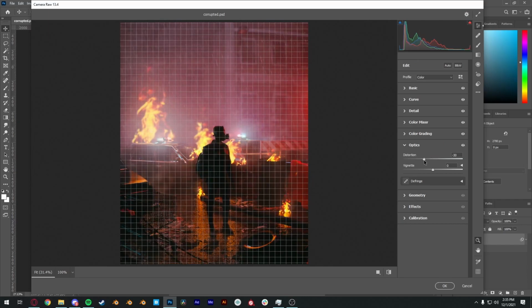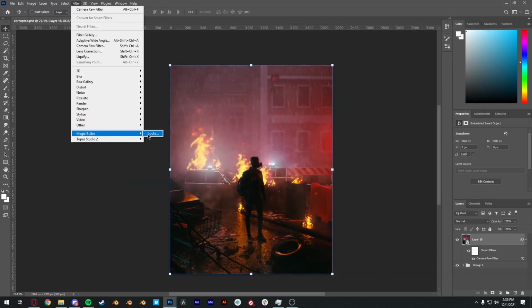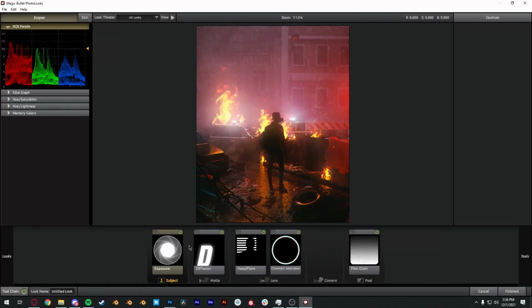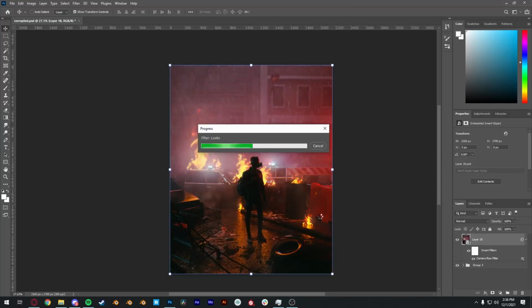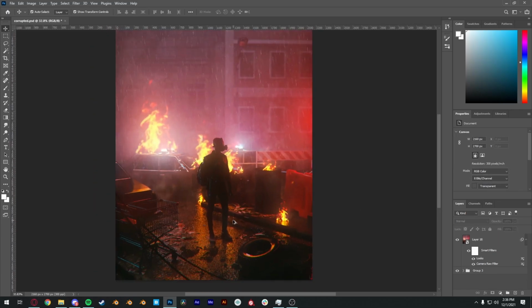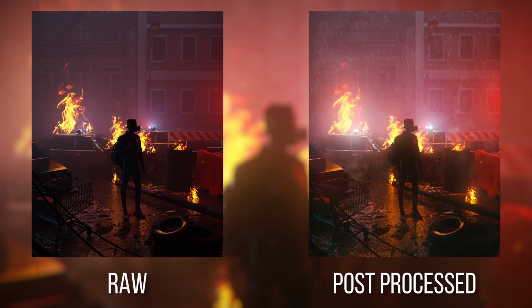I also increased the texture and sharpening of this entire image so that the textures are pretty sharp in the focus. After that, I also used Magic Bullet Photo Looks to add in some filters like exposure, grain, chromatic aberration, haze and flare, and some diffusion. And after that, it was pretty much done.